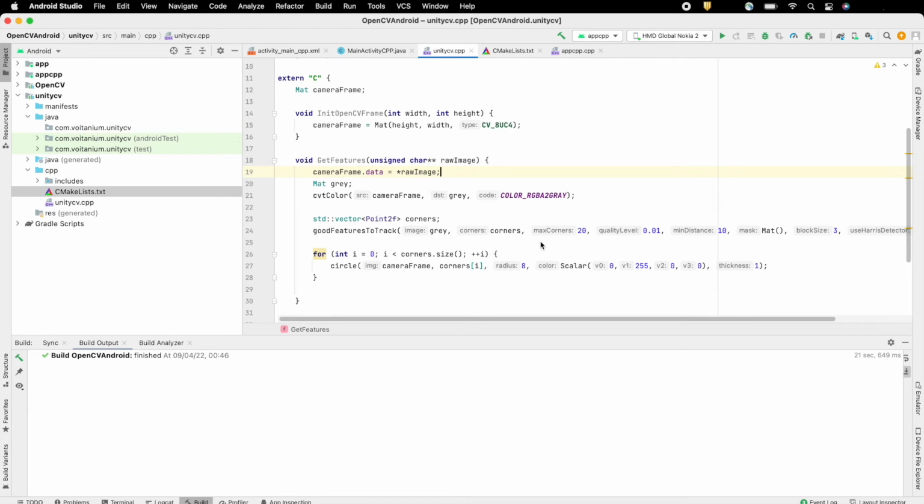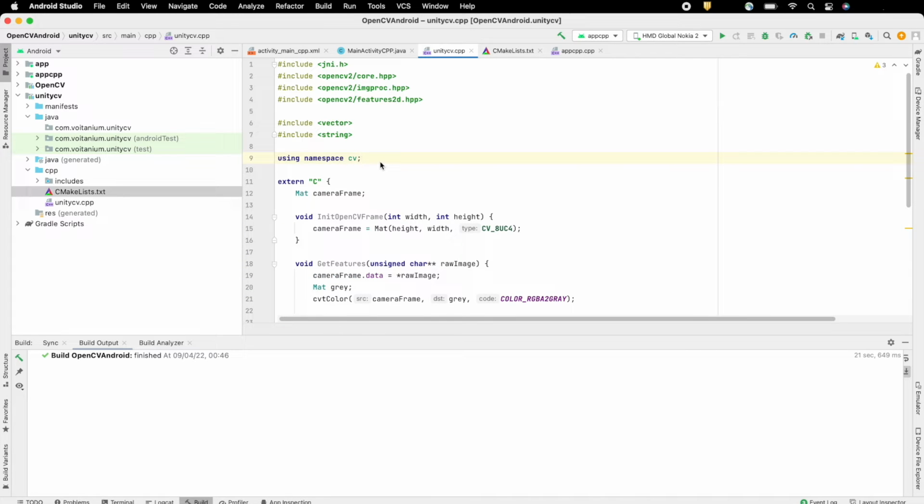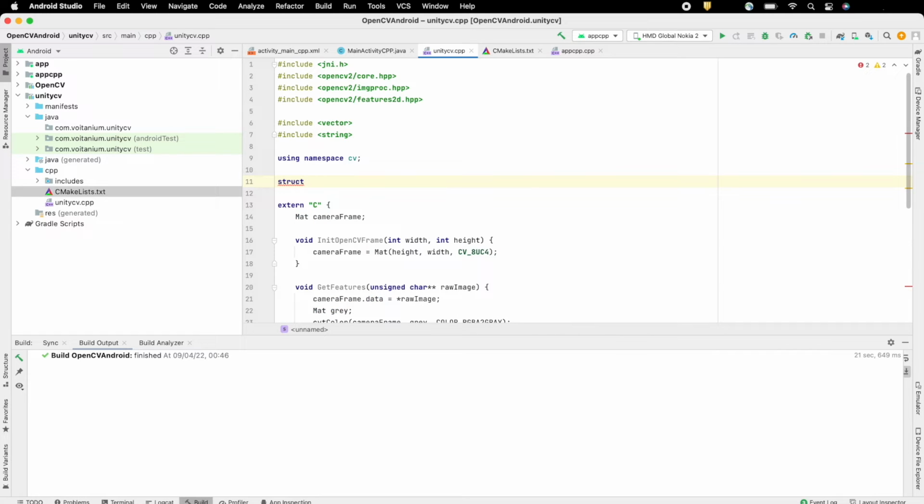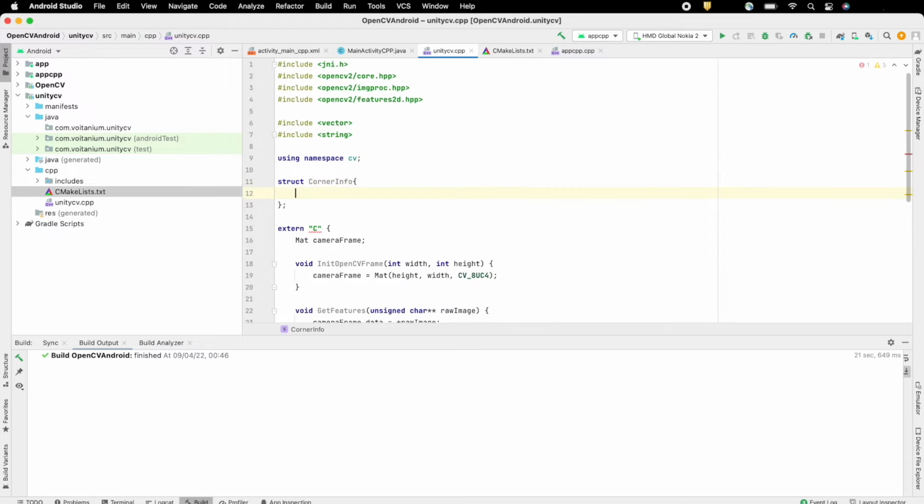Now I will get this feature information, that is the position of each detected feature, back to Unity and not just draw circles on them. Go to Android Studio, C++ file. Here create a new struct, corner info, which will have two integer variables, x and y, for the x and y position of the corner on the screen.